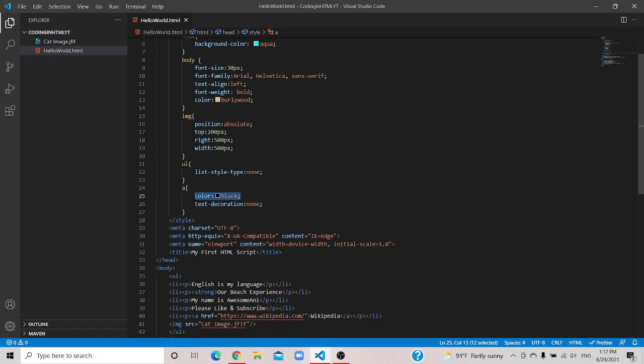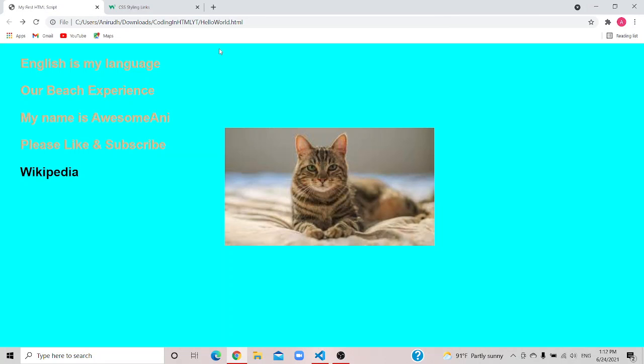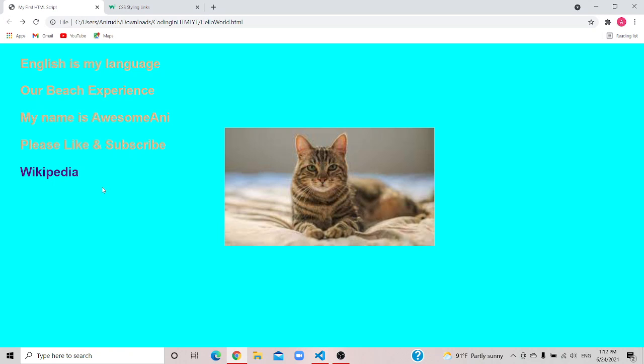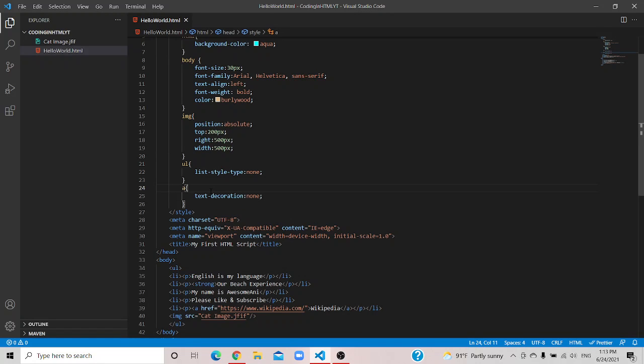But when we remove this, what will happen is it's back to the normal color a link has. So for A tags, because it is a link, it will automatically go to a purplish color when you visit it. Before you click on it, it'll be a blue, but when you visit the link, it's going to be purple. So how do I change this to the same burlywood color?